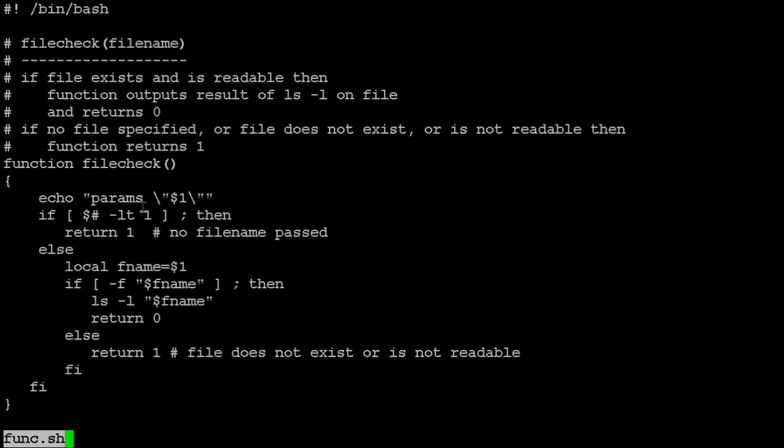So the first thing we'll do is check and see if we were actually passed a valid number of parameters. Is there at least one parameter? So again, the $# tells us how many parameters were passed. So if it's less than 1, things didn't go well. We're going to return an exit status of 1. So I'm going to use a return value of 0 to mean things went okay. A return value of 1 means things went wrong.